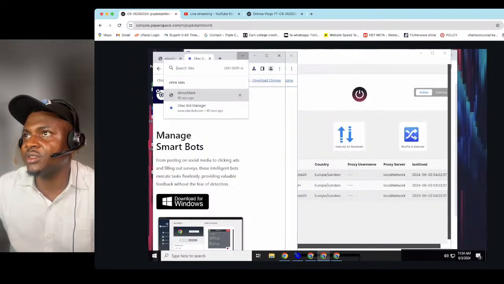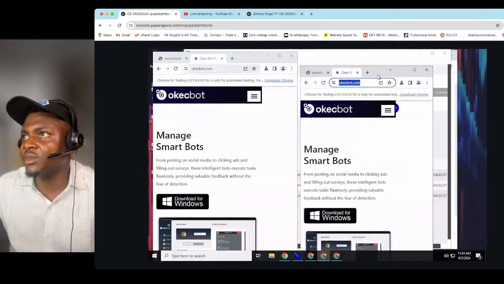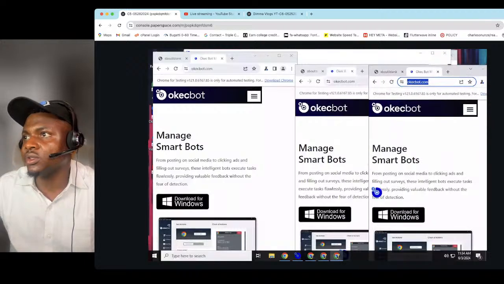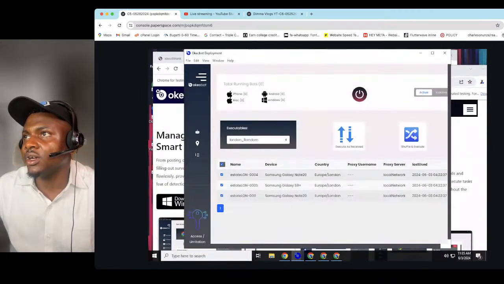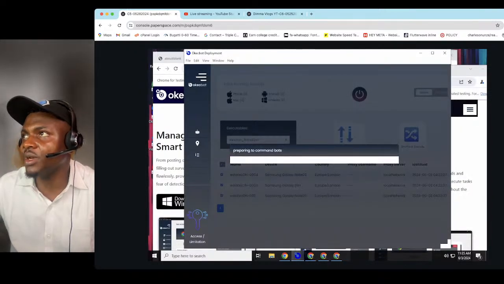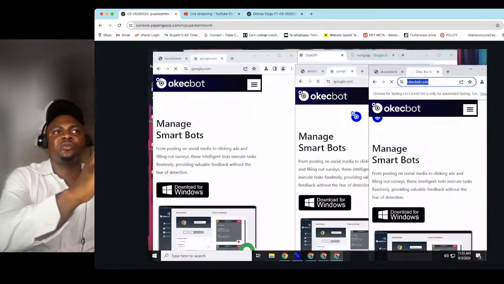Why am I spreading them? I'm spreading them so when I give them that Google search to make, you can actually see them make the Google search yourself. So let me head back to the software. I'm giving them Random London to execute, shuffle and execute, and I'll send it there. Then I'll minimize this app. So I've minimized the app and let's watch it work in real time.